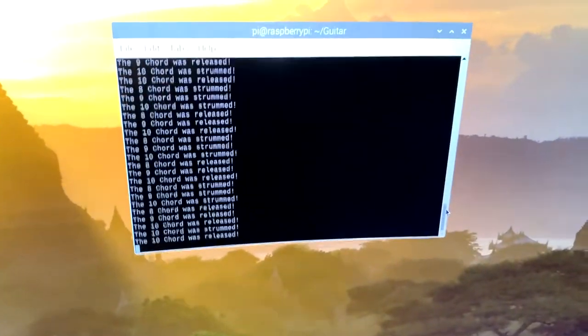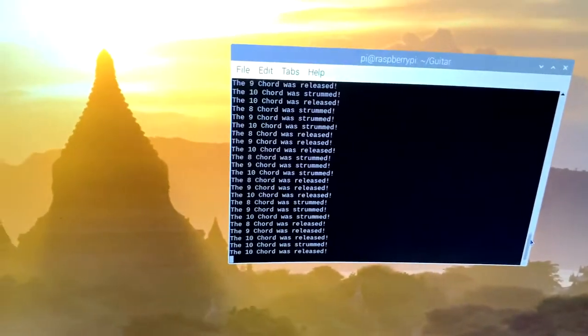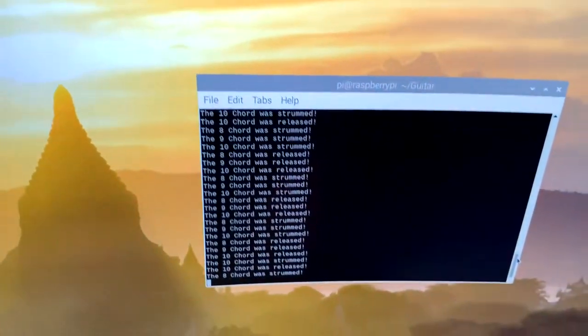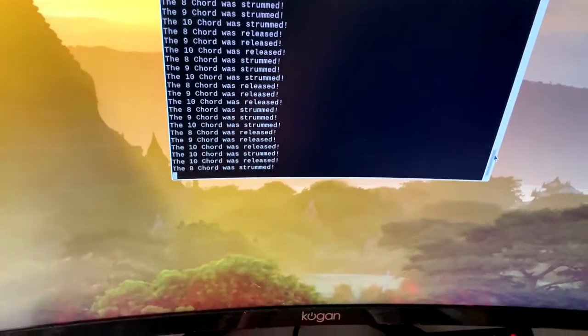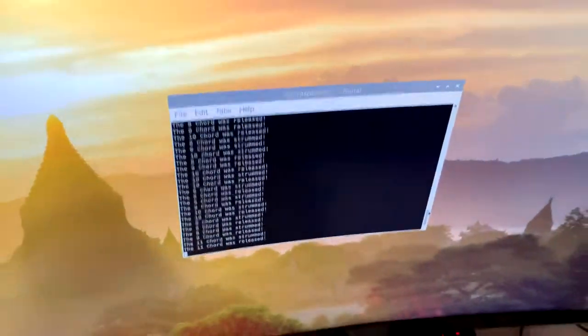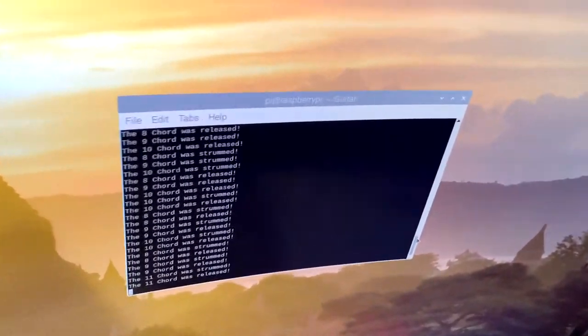Have a look at the computer here. It has all the chords that were strummed and released as we press them. So if I press this one, the 8, it says it's strummed. I'm about to release it. Boop, it says it's released. That's cool. That's just showing the user what they've pressed.